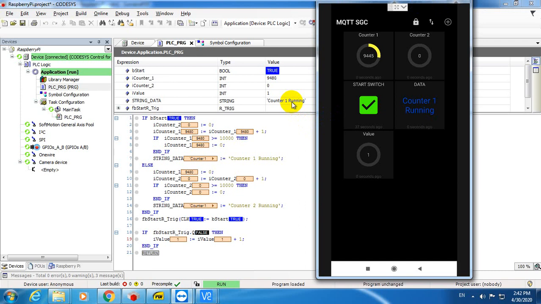When I press the start switch off, counter 2 starts incrementing. The text value also changes, the string data: the counter 2 is running. This is also simultaneously reflected in the program, and the value also gets incremented. Again, when I press the start switch on the mobile screen, this value gets incremented by 1.